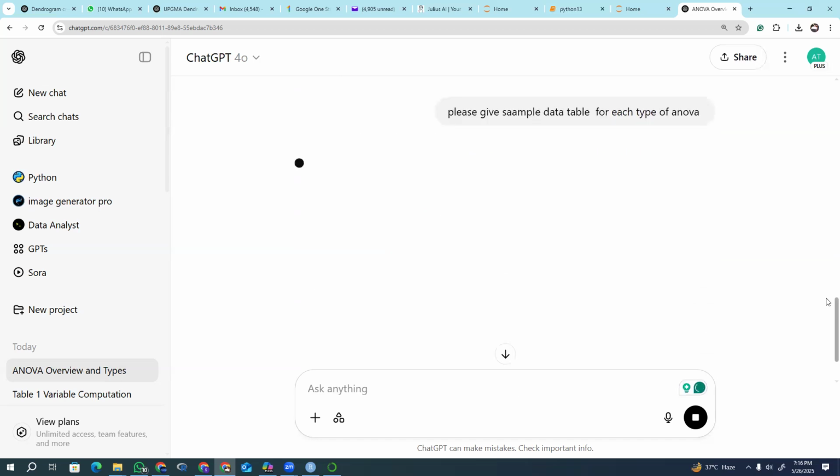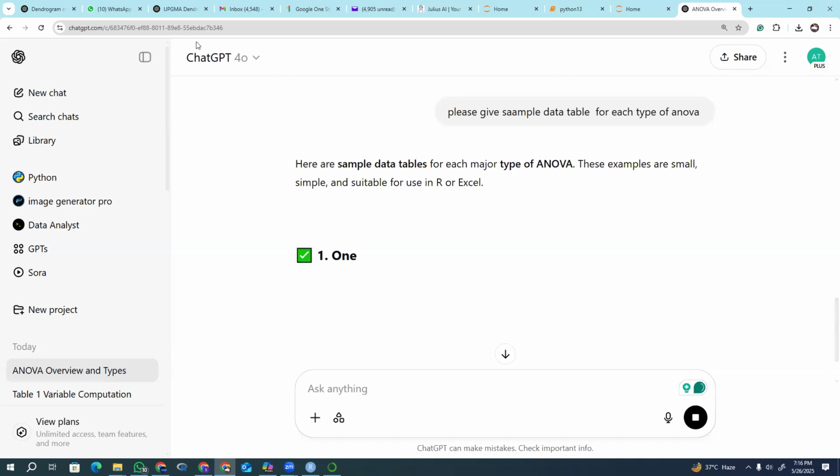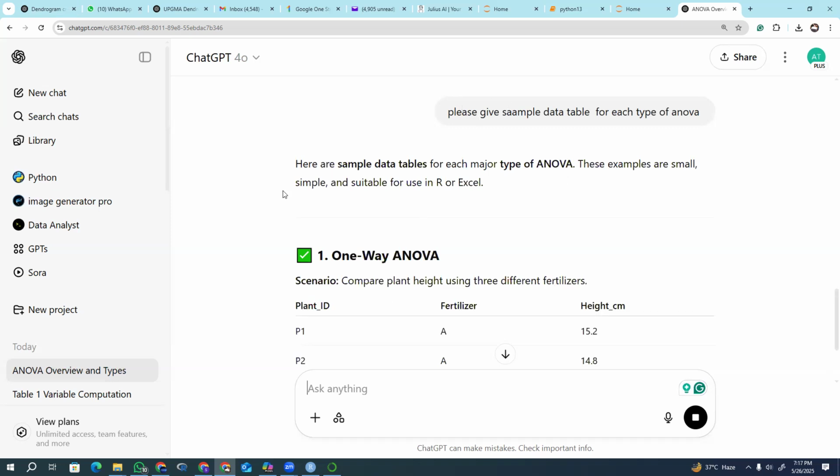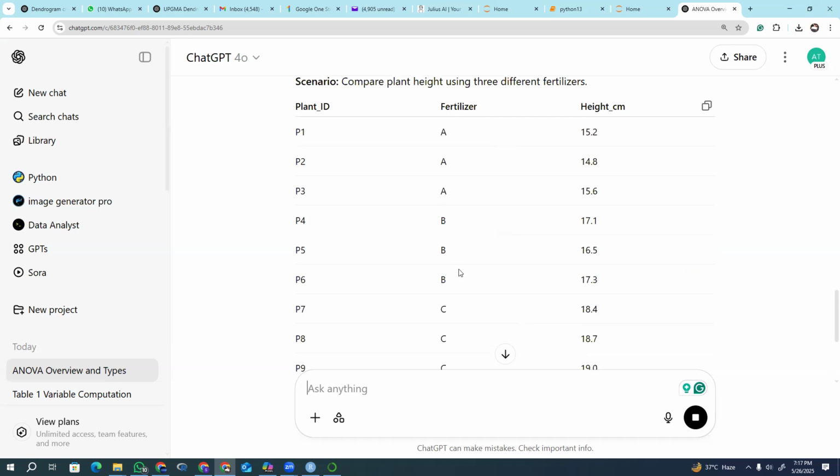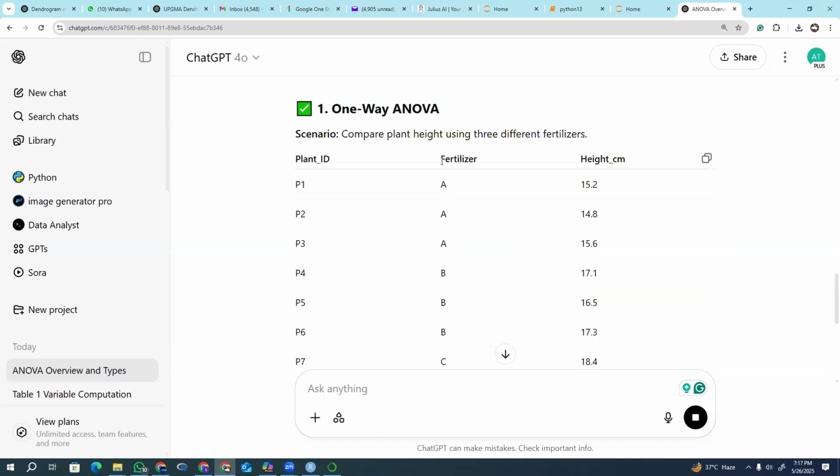It will give you sample data. So here are the sample data tables for each major type of ANOVA. These examples are small, simple, and suitable for use in R or Excel. So here is fertilizer A, B, and C. So three groups under a single factor.